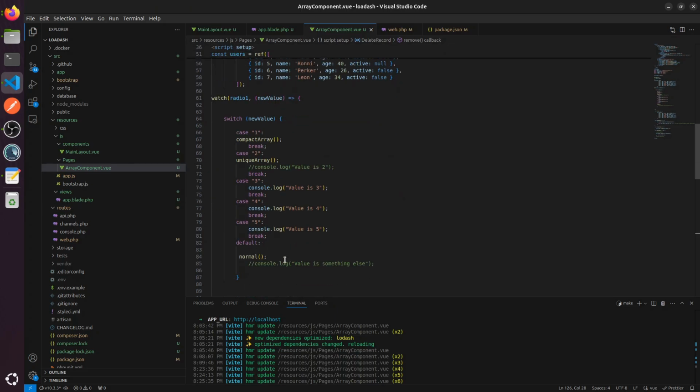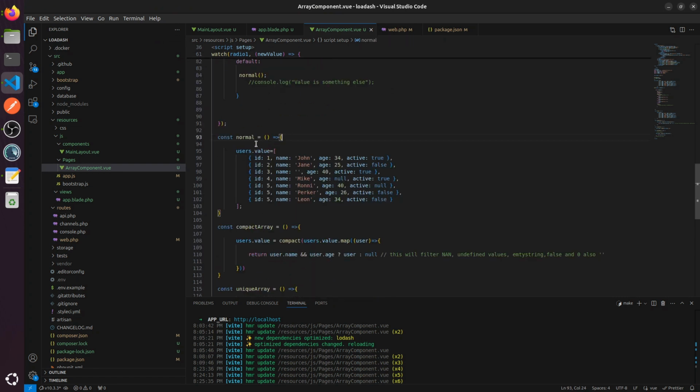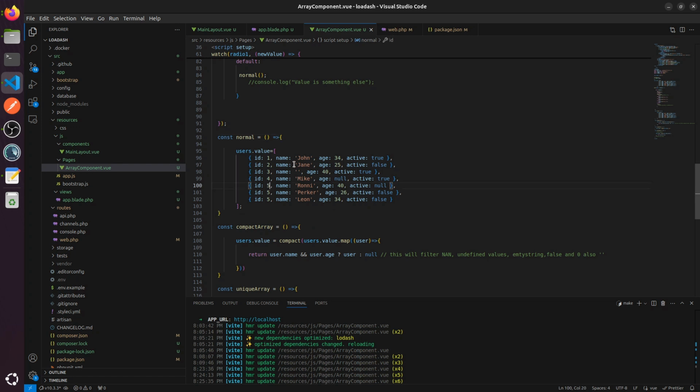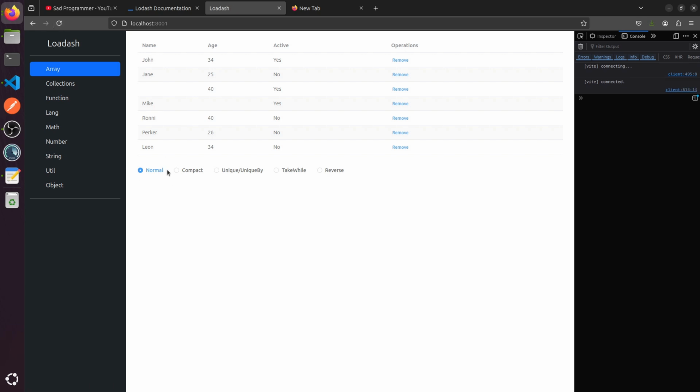What is happening here is, we initialize the normal state in the normal function when we press it. If you can see, there are duplicate IDs, so 6 and 7 and 8. So now I guess the issue will be gone. If I remove, only John exists, but then only Ronnie exists. So still we are not getting the expected result.